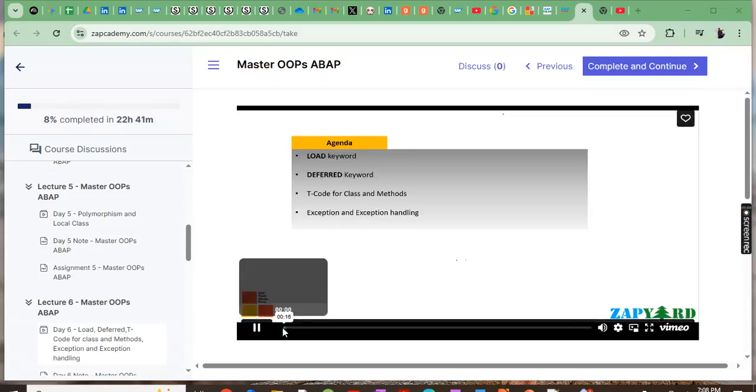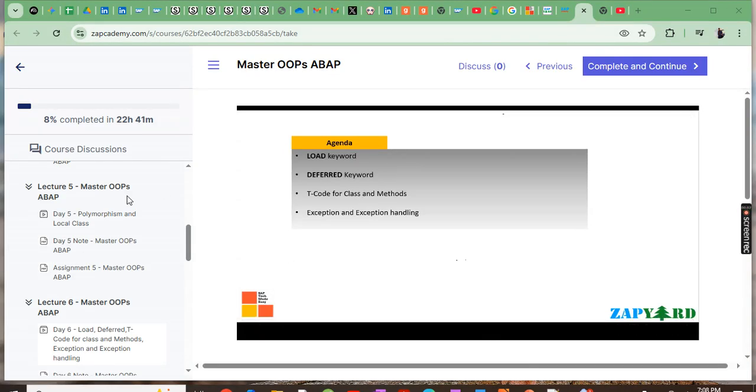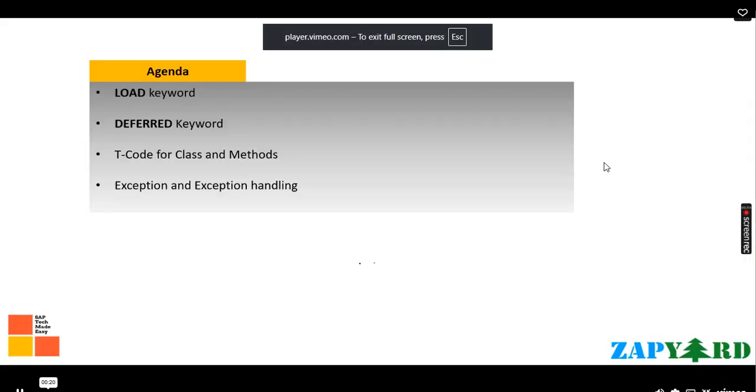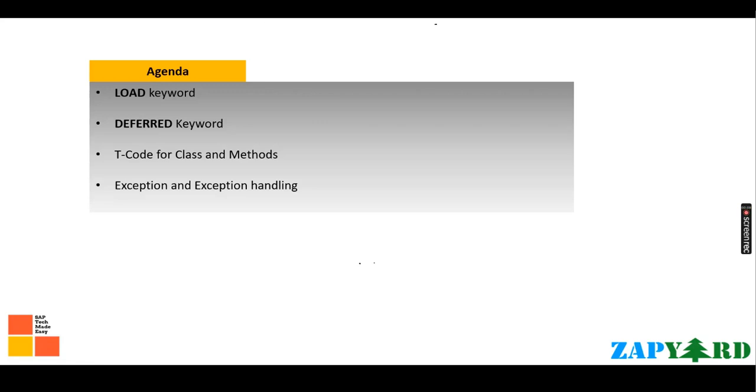We are going to create the Tcode for class and methods, and we are also going to learn what is exception and how we can handle the exception in object-oriented programming. And also we'll see how we can raise our custom exception in our local class. So let's go and start.